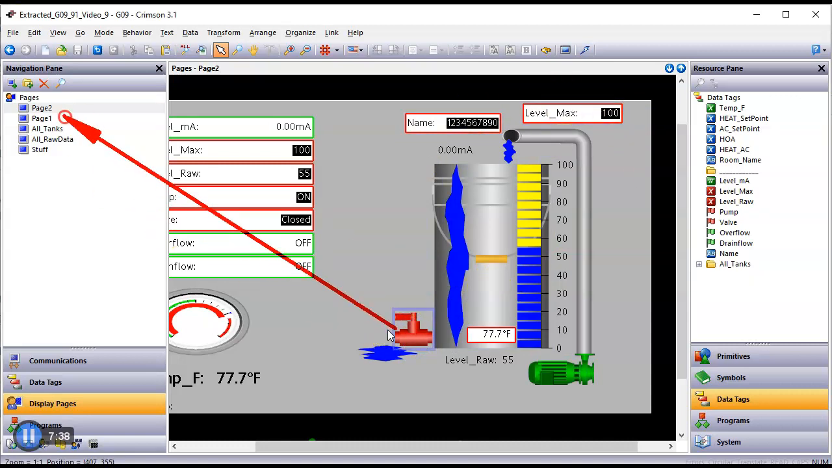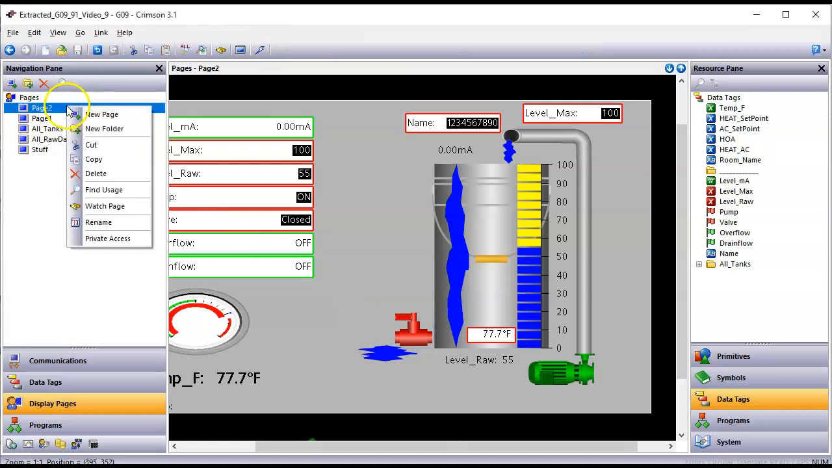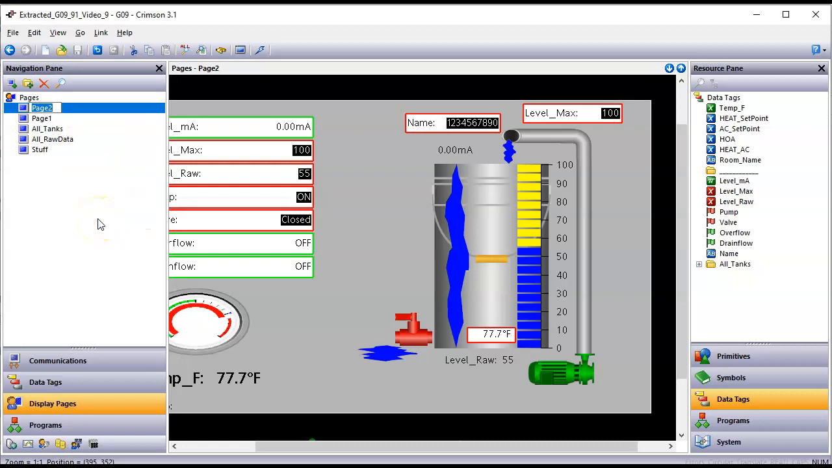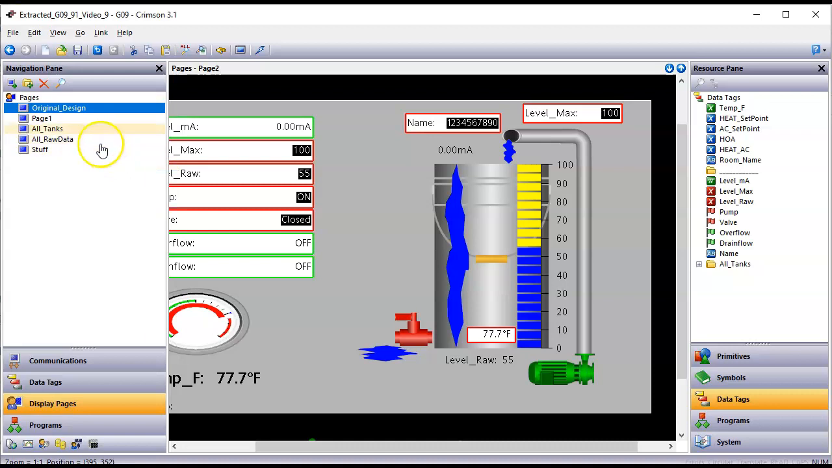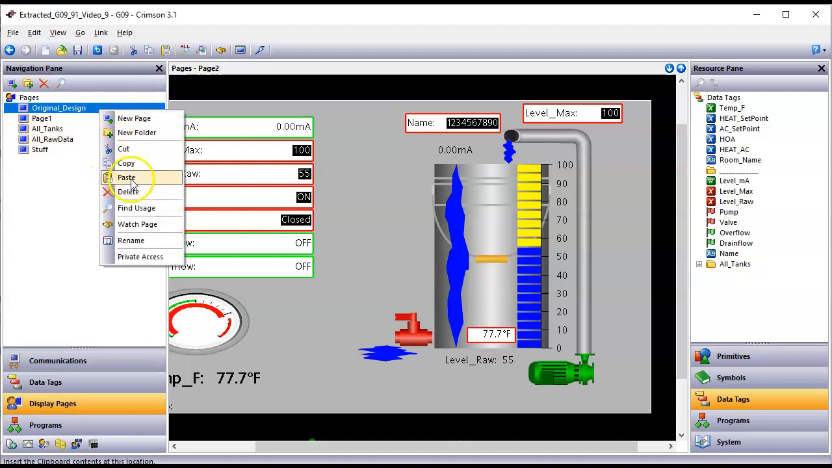Over here on the left, this original page 2, I'm going to right-click on this and do rename, and I'm going to call it original_design. Enter. Because this is the original thing we've been playing with. And then I'm just going to simply make a copy of this. So I'm going to right-click on the original design and do copy. And then I'm going to right-click on the same place and paste.